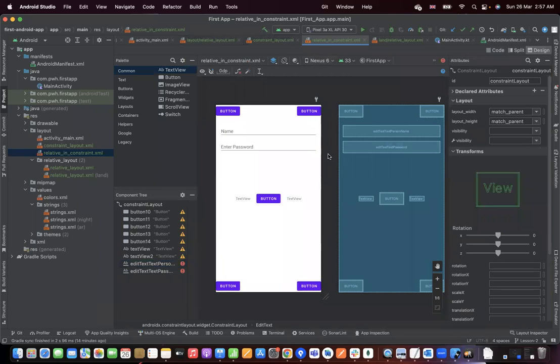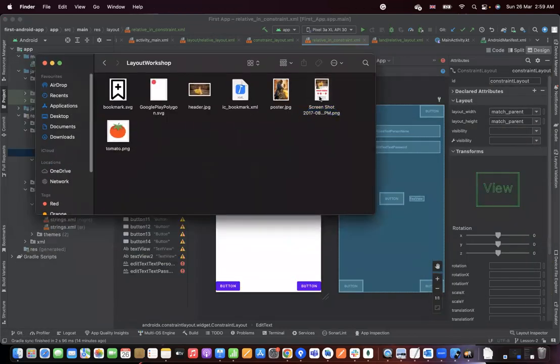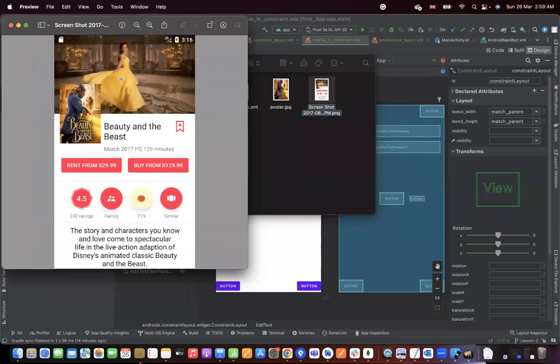Nice. I think you like it. Very simple. So this is all about a constraint layout. If you have any question, you can ask.